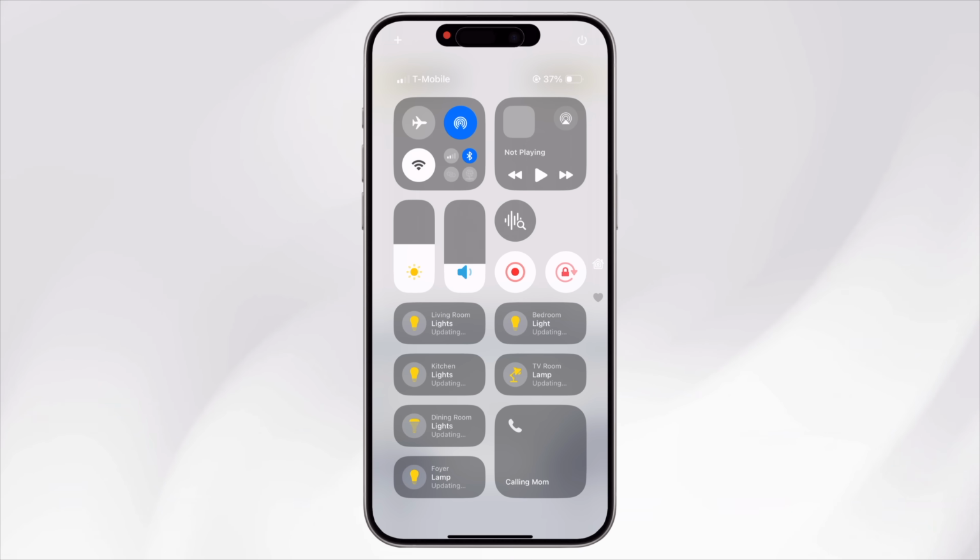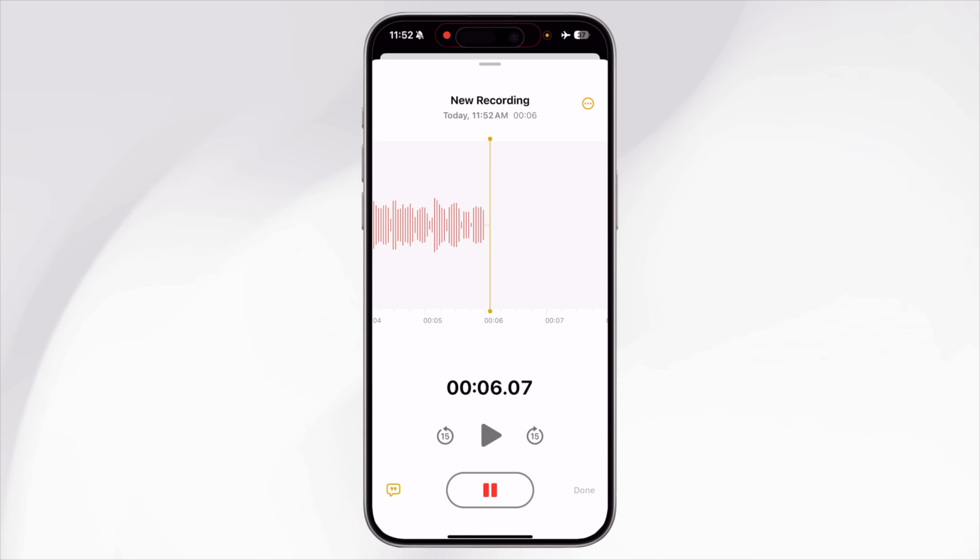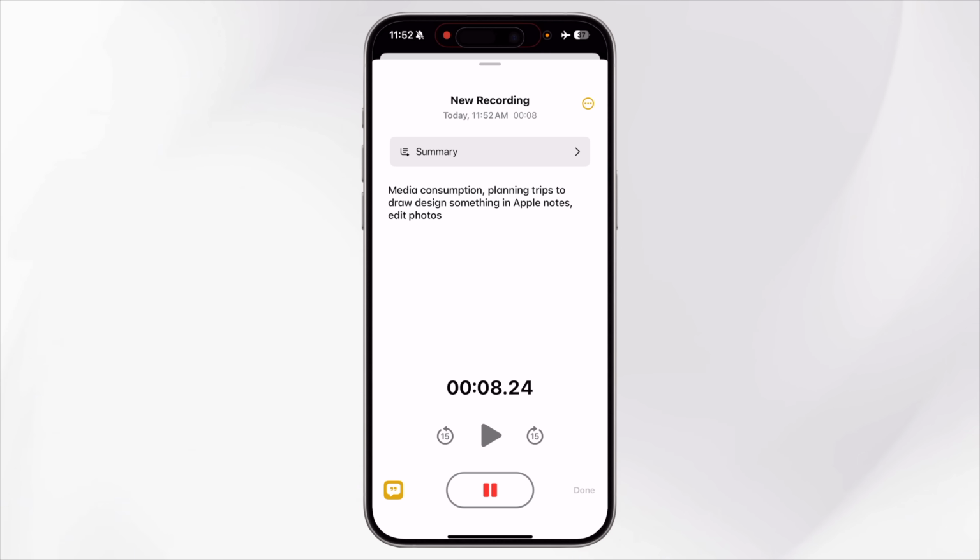The best part is, on Apple Intelligence enabled iPhones, this works offline too. Now I'm on airplane mode. I can still record audio and the iPhone will still transcribe the whole audio on device.